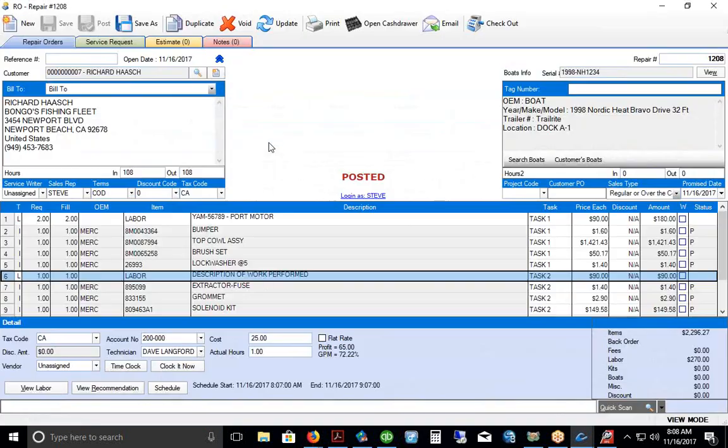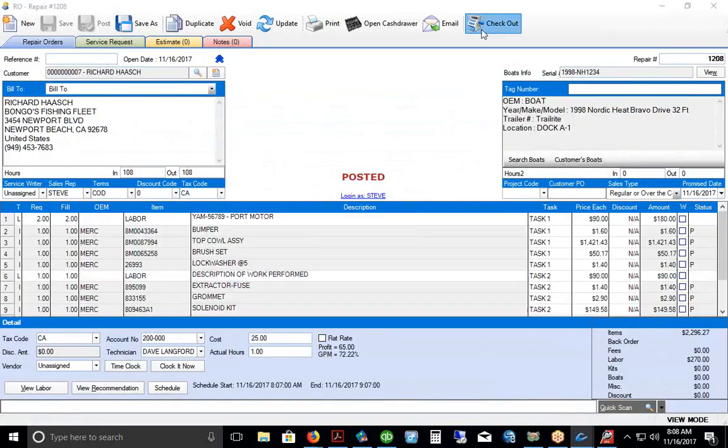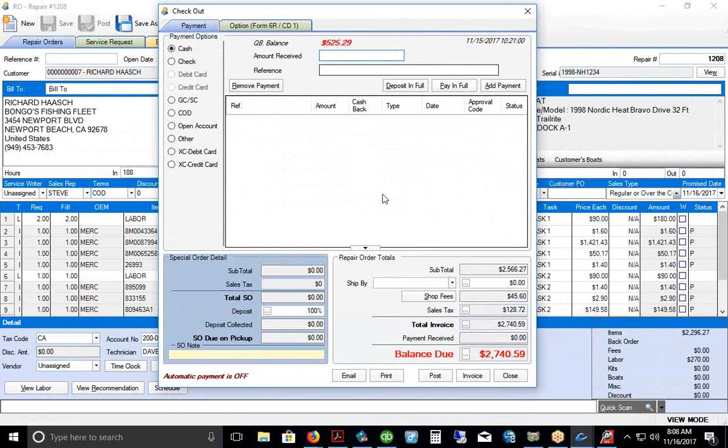When the work order is all said and done and the job is done, we go to our checkout window here. In the checkout window, we can see this customer owes us $2,700, and here's a more likely scenario, they also owe us $525 from previous work that we've done. So we might choose to address that.